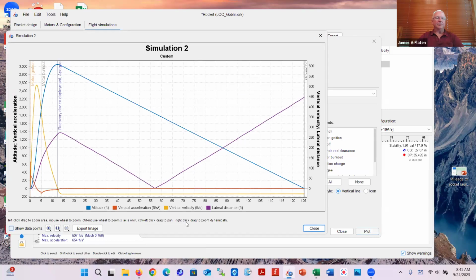First of all, it shows acceleration and velocity and altitude and lateral distance all in the same plot. That can be confusing. These are the numbers that apparently are going to be used for altitude and vertical acceleration, and the units would be feet and feet per second squared. And these are the numbers that are going to be used for vertical velocity and lateral distance, which apparently would be in feet per second and feet. I'm going to pay most attention to altitude in feet and lateral distance in feet.